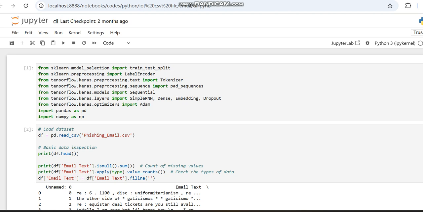Hello all, today in this video we are going to see the RNN email detection classification. Previously we have worked, this is a continuation video only. Previously also we worked with RNN only. Previously we made some additional layers like dropout and also a learning rate with Adam.